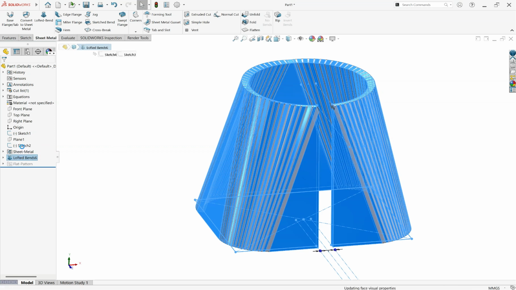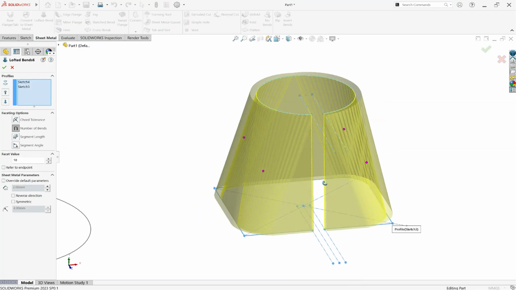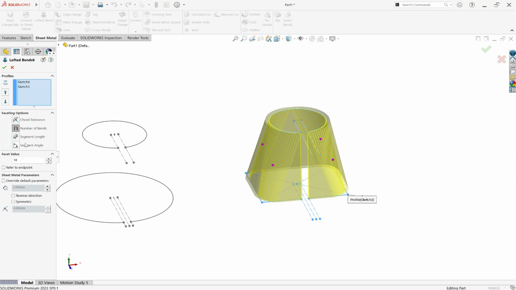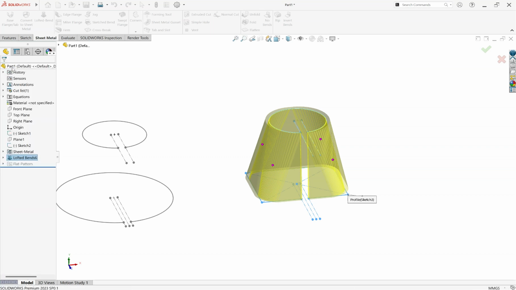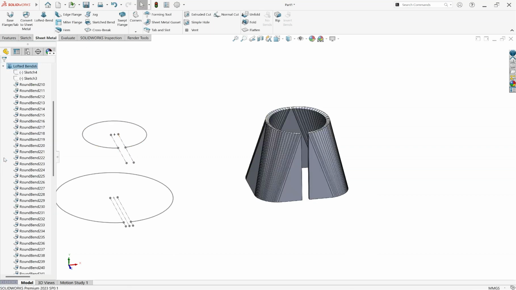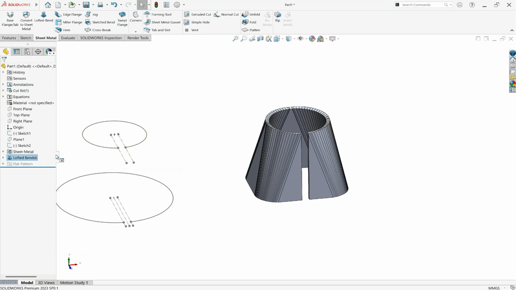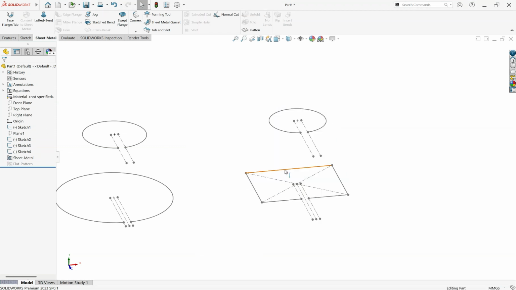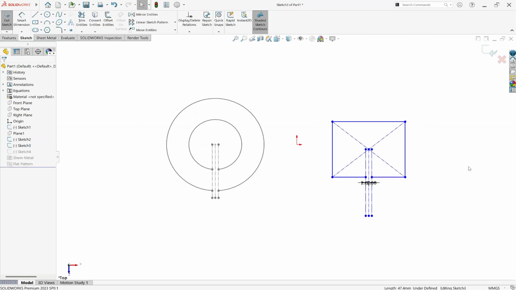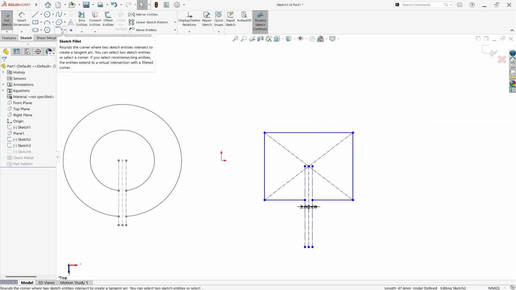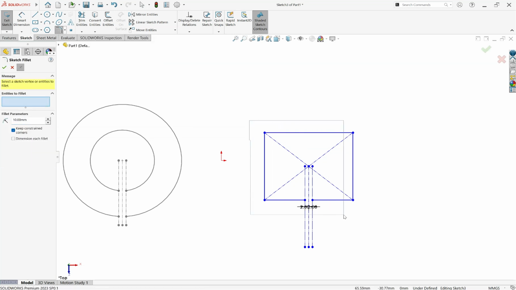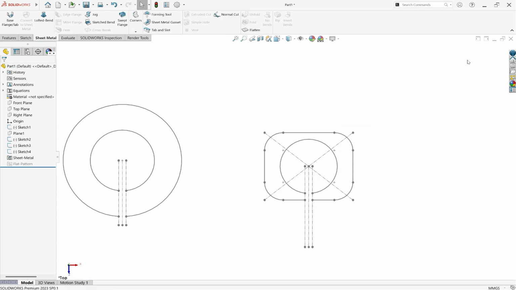Again go to loft bend and edit profile here. Now you can change the segment length, segment angle, chord according to your requirement. Let's say one option here. Delete this loft bend and edit this sketch. Let's sketch some fillet here. You can select the whole sketch. It creates the fillet at a time. Click OK. Exit the sketch.